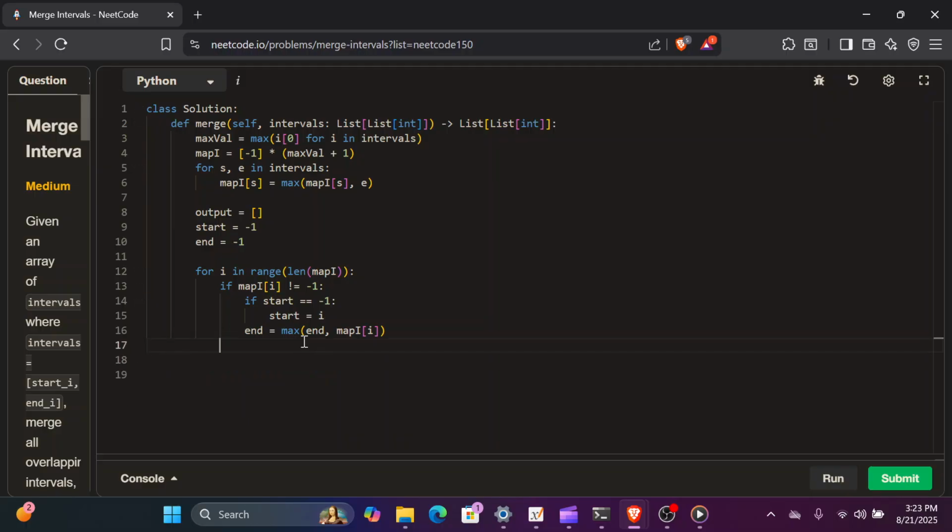Great. So now there's another thing we want to check. Regardless of whatever the value is at this position inside our helper array, we want to check if I is equal to the ending value. If it is, as I've shown in the example, we're going to append to the output the start and the end as they are. And we're just going to reinitialize both, so the start will go back to -1 and the end will go back to -1.